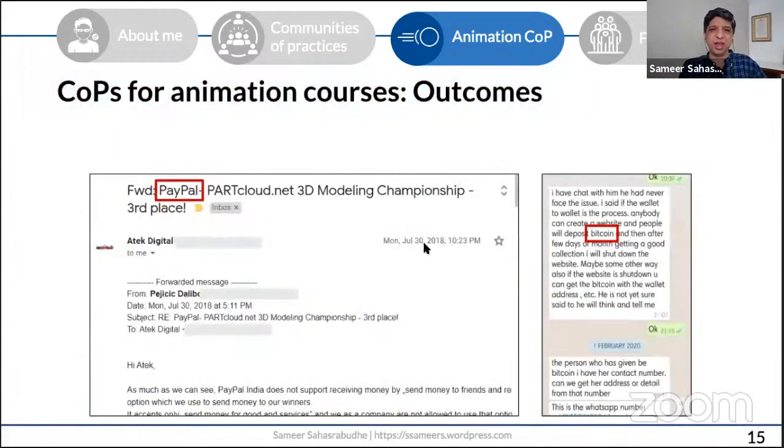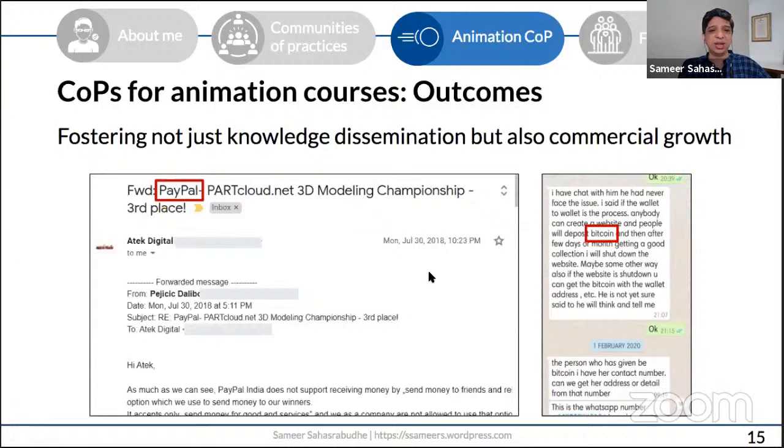But before I go to the next, by the way, you can follow where I am in the presentation by looking at the top bar here. So before I part, as I was saying, this particular community of practice is not only about fostering the knowledge part of it, but it is also about commercial growth.